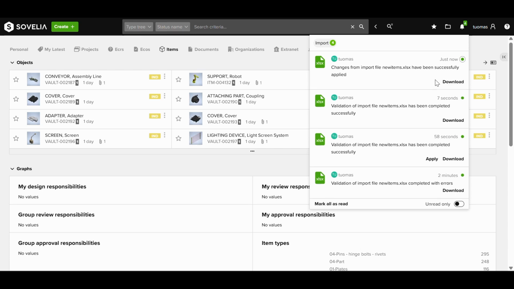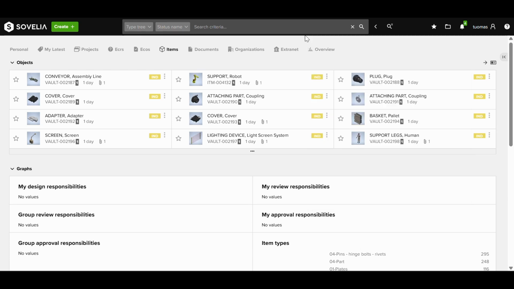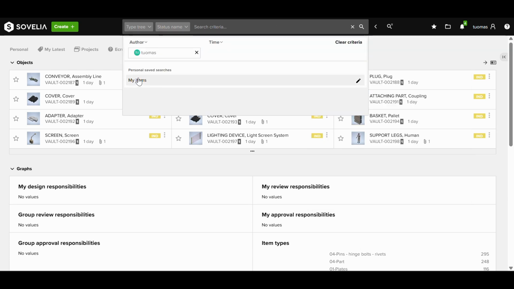If the validation fails, you can download a log file that shows exactly what went wrong. And when it passes, just hit Apply and the system creates the new items based on your import sheet.